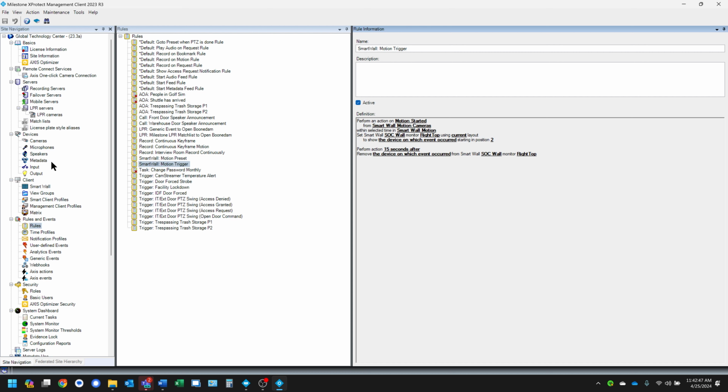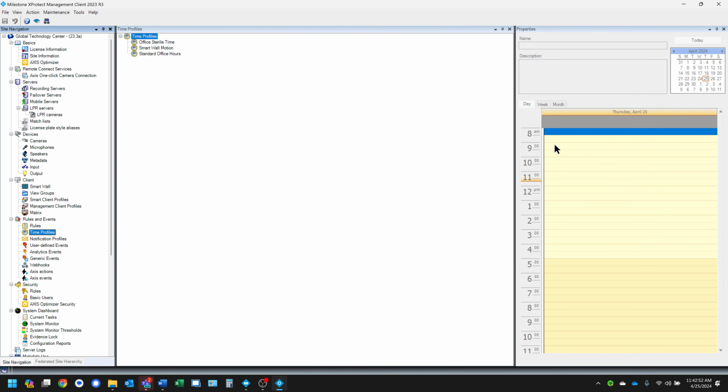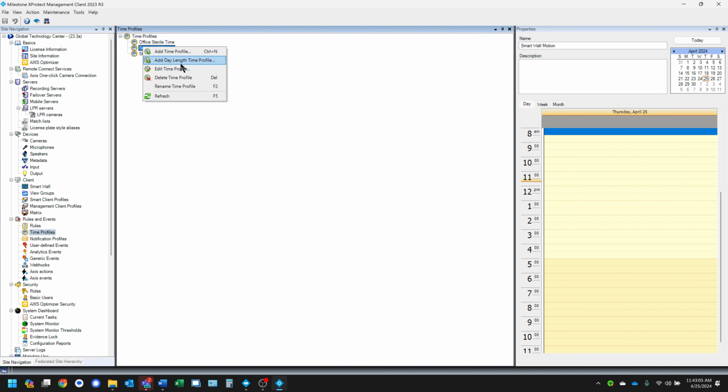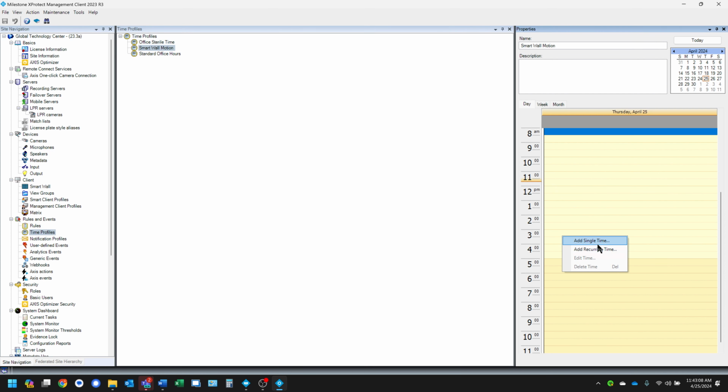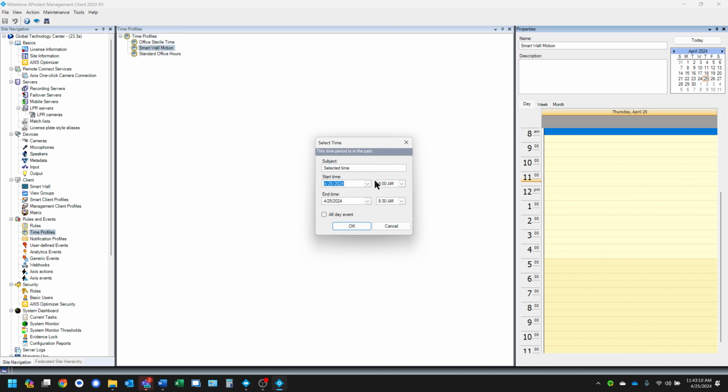Okay, let's go to my time profiles. It is right now 11:42, so let's come here and we're gonna do a new one. First I gotta select it, smart wall motion, there we go, okay. And I want to come over here and we're gonna add a single time. Recurring time would be more typical, but just for our demonstration, I'm gonna do single time. We're gonna say start time 4:25, that's today. And we're gonna say start at, it's 11:43.